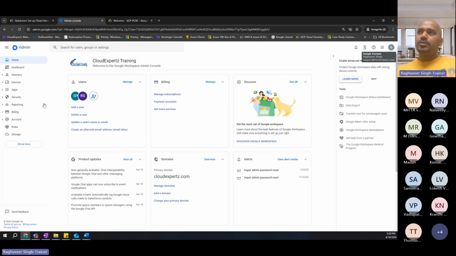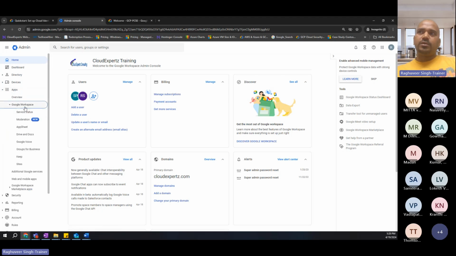Now you can see here, this is my admin console. This is the business console. From this console, the business can manage the relationship with Google with respect to billing relationship, with respect to anything that business wants to purchase. Let's say I want to subscribe to additional applications. I want to purchase Google Workspace applications.